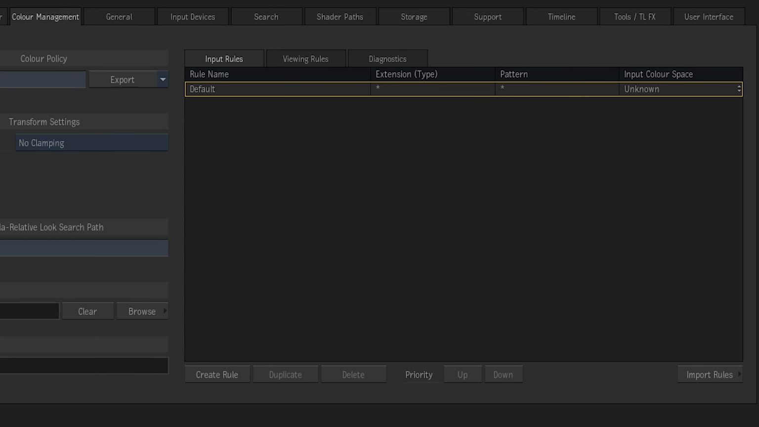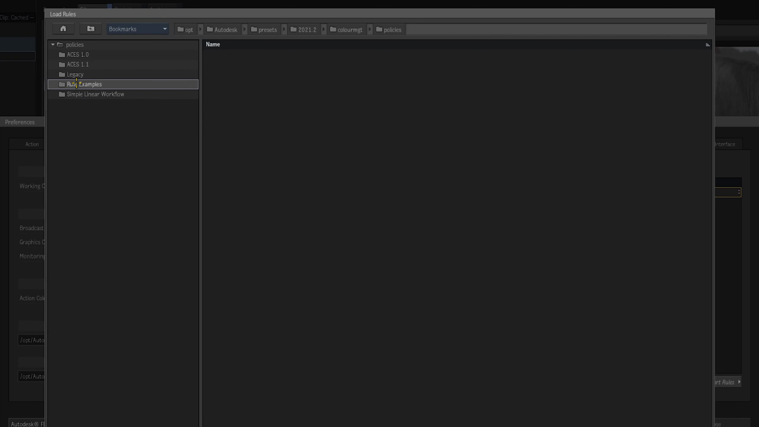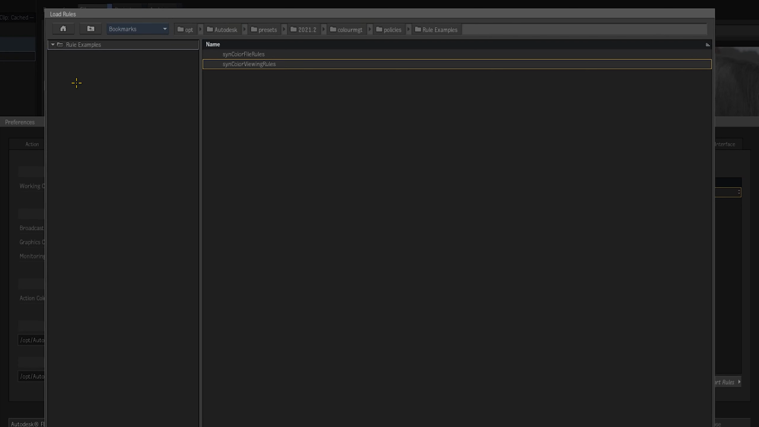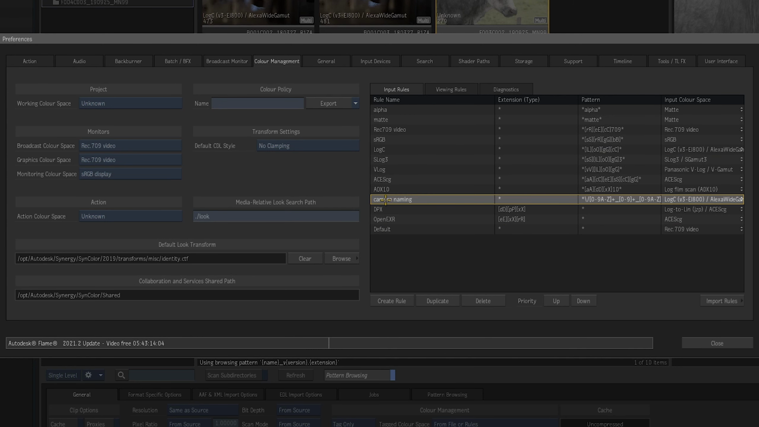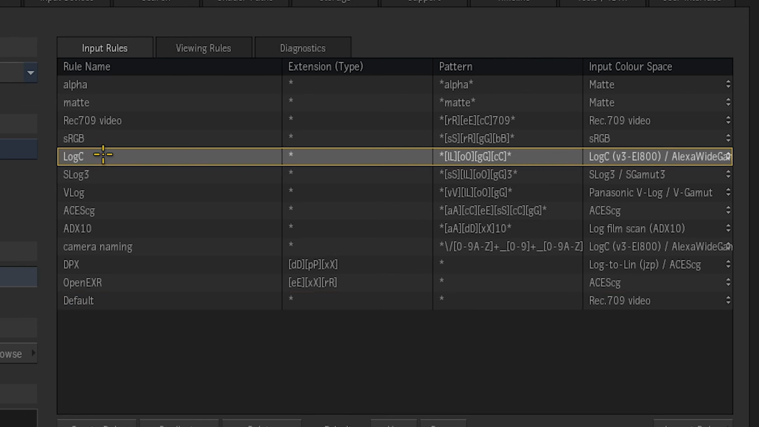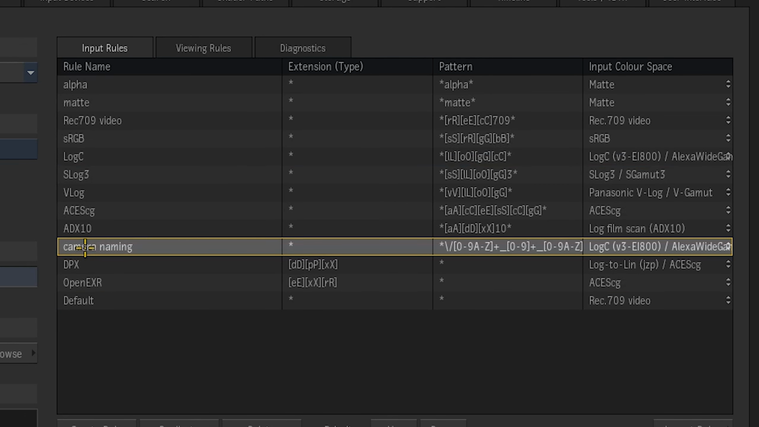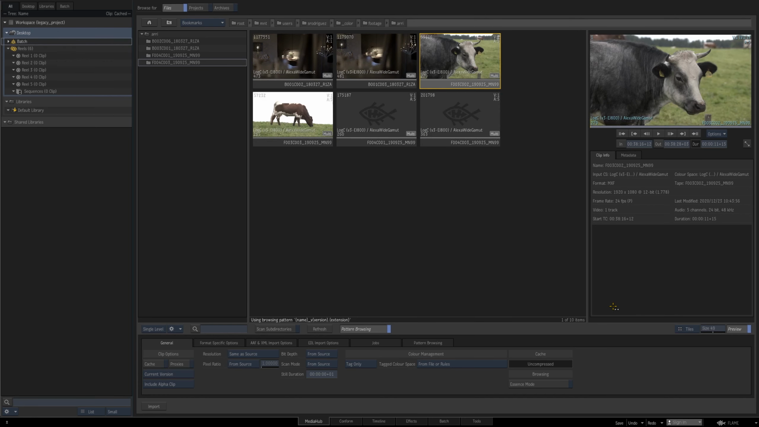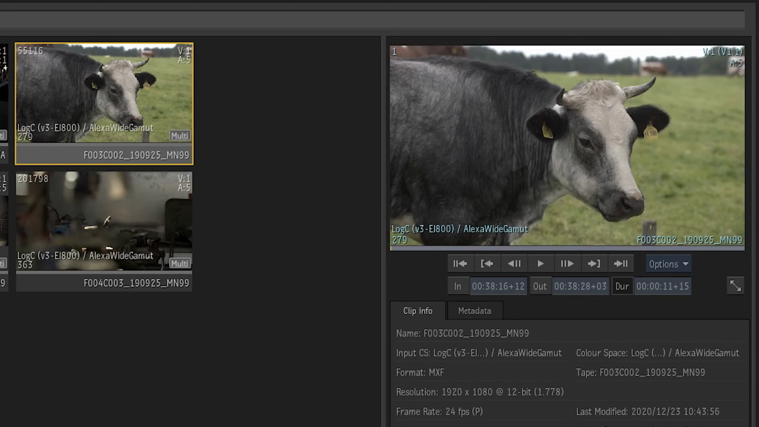So I don't need to create a new project, I'm just gonna import the input rules from the rules example project. And here we have two new rules for tagging in LogC. One based on the pattern LogC in the name, and another using the camera name from the file. Also, you can create your own rules if you need. As a result, the MXF file from Alexa will be tagged automatically.